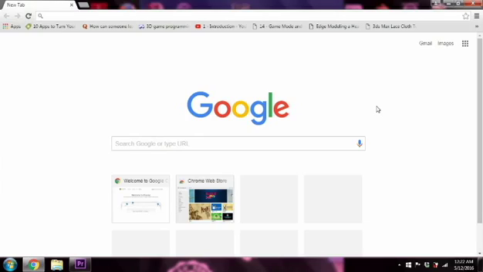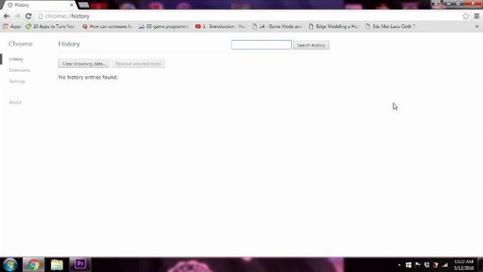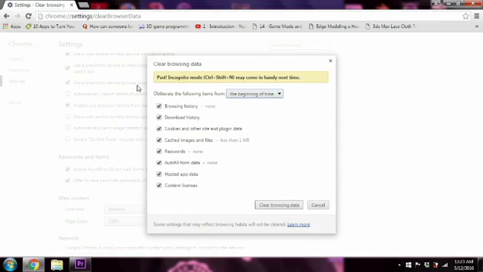On Google Chrome, you just press Control H. Then you're going to click on Clear Browsing Data. Make sure this says The Beginning of Time, and click every one of these. Make sure all of these are checked, and Clear Browsing Data.